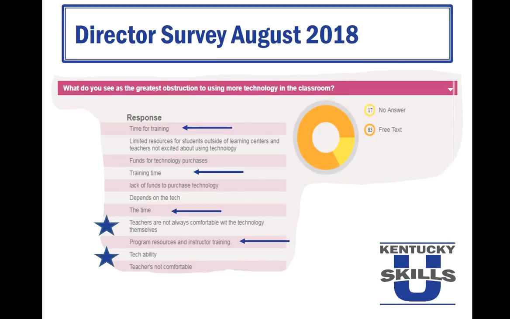But in August of 2018, 3 months later, at the directors' onboarding in Frankfort, directors reported some other issues. They reported that training for their instructors and the time spent in training was probably the greatest obstruction to using more technology in the classroom. And here again, the emphasis was put on in the classroom, not outside the classroom. And that teachers are not always comfortable with the technology themselves. And those responses are greatly at odds with what they reported in the June survey.